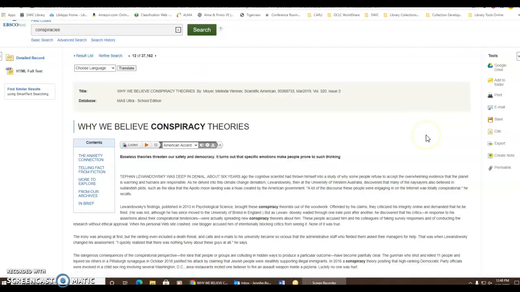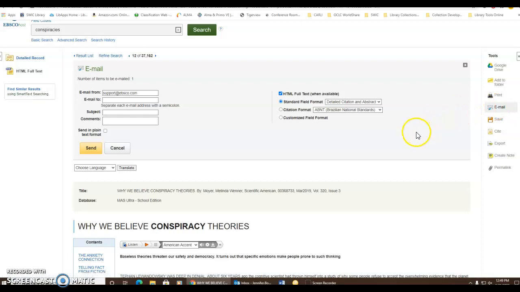One option that I especially like is if you choose the email button right here on the right, that will allow you to send the entire article along with the pre-written citation in the style that you require. So if you want to send the MLA citation to your email along with the full text of the article, all you have to do is put in any email address. It doesn't matter if it's a Gmail or your regular email. It usually comes from the EBSCO host company.